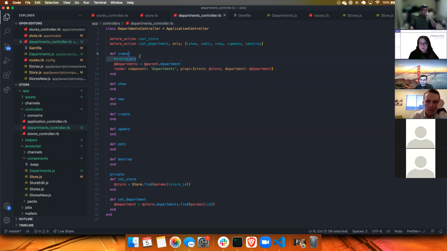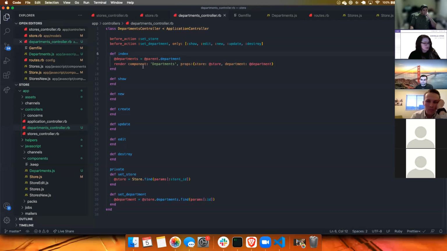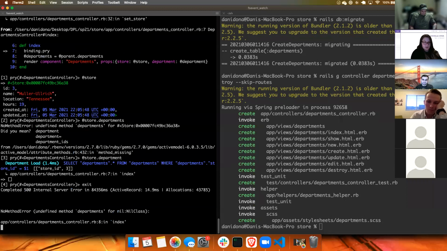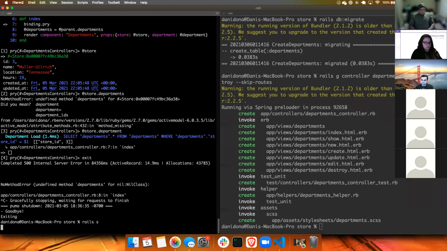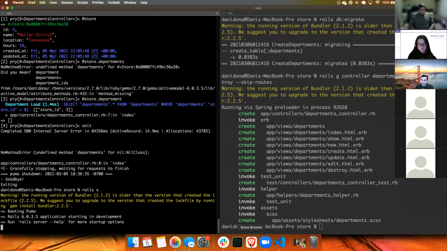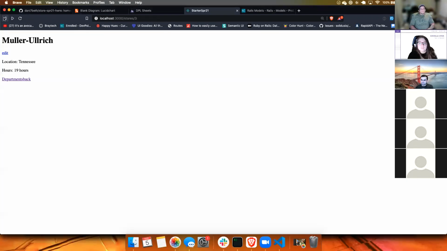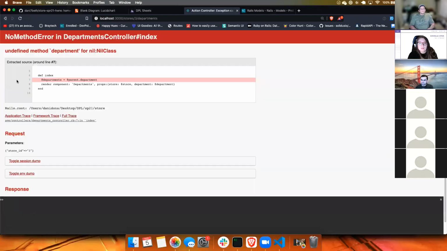I'm gonna get rid of the binding pry for now. I'm pretty positive that was what our error was. To exit, we're just gonna exit that. And I will have to restart that server just once more, just to get rid of the binding pry. Let's restart again. Oh, it's gonna try and do that.